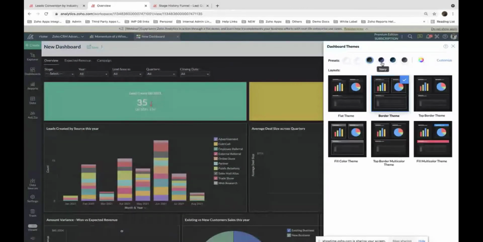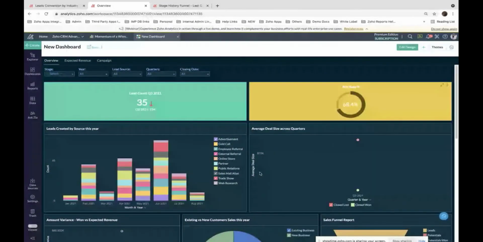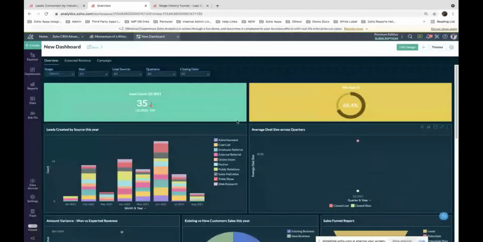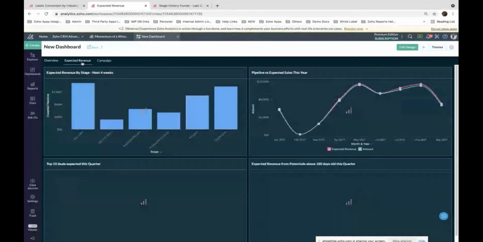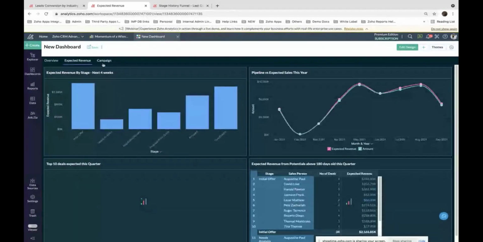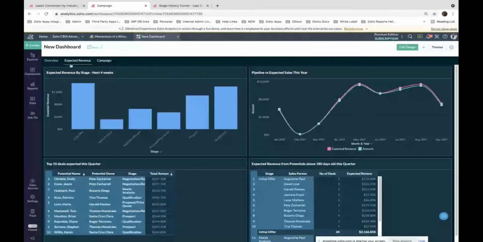There's a navy theme, teal, and gray. So I personally prefer the teal. It looks sharp and it gives a very rich look, the teal theme. So you can do that. See that it's applied to all the reports in our dashboard.